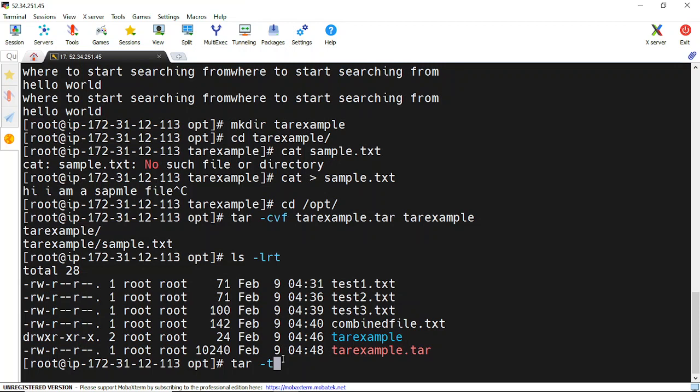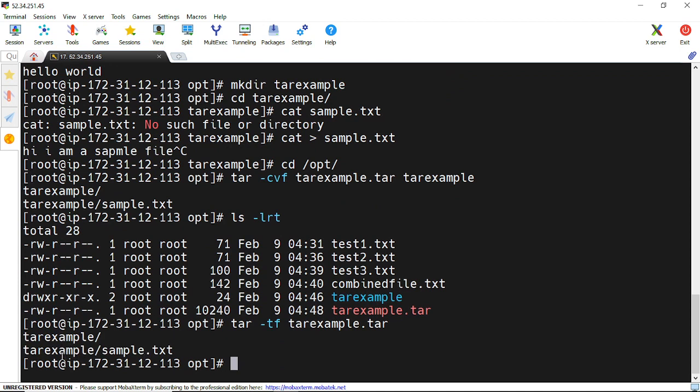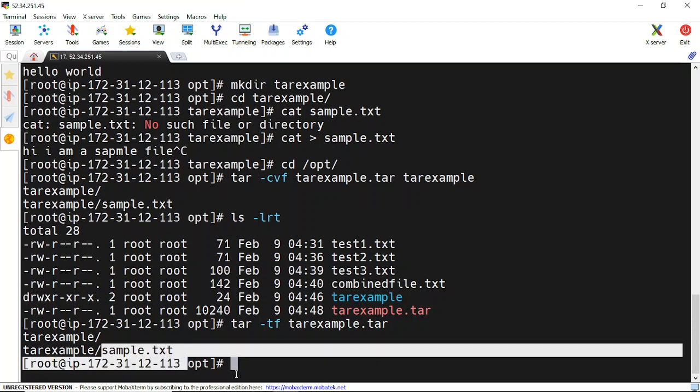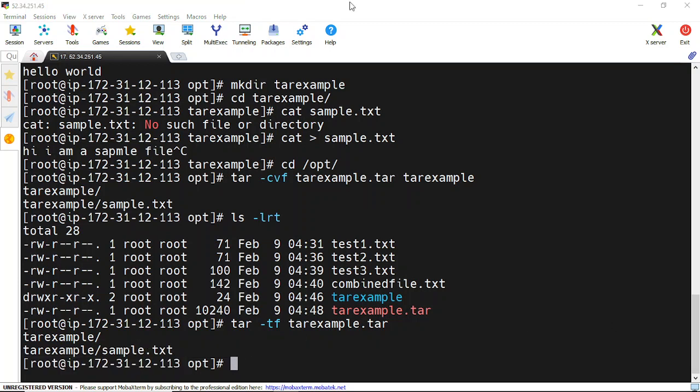T is the option which can be used to see the content of an archive file, and F is used if you want to give the name of the archive file. So we created a tar example.tar file. Now if you want to see the content of this file, you can see it has a folder tar example, and under tar example it has a file sample.txt. Correct? So this is how we can see the content of a tar file.